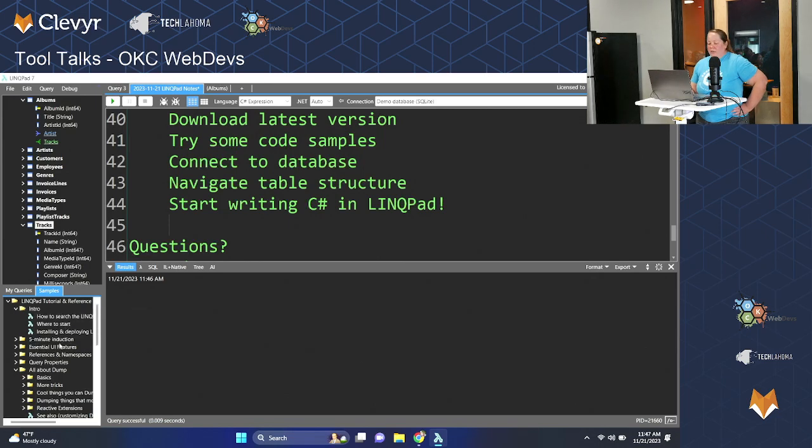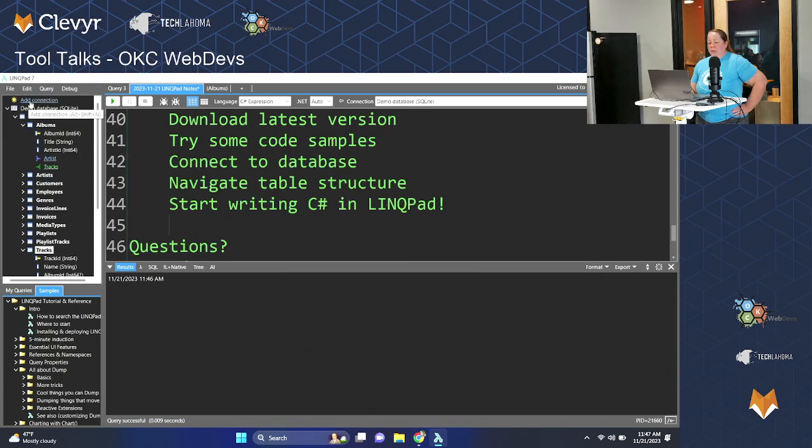Go check out these code samples. I wish I could have shown you so much more code. You can connect to your database pretty easily here. There are drivers for Postgres, I use SQL Server. You can even connect to JSON, XML, all sorts of things.